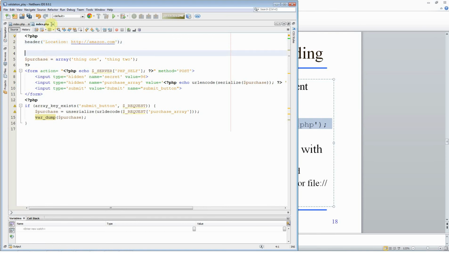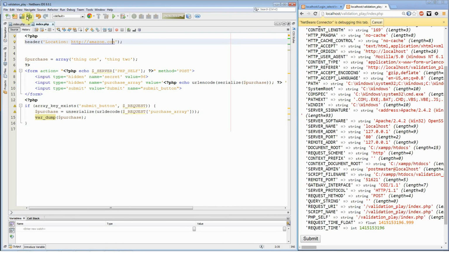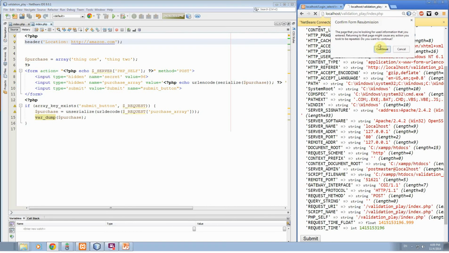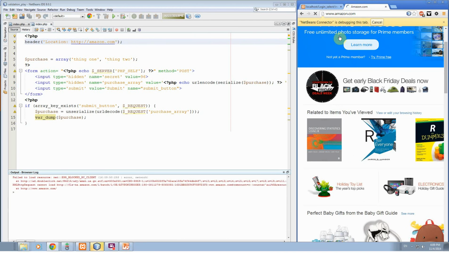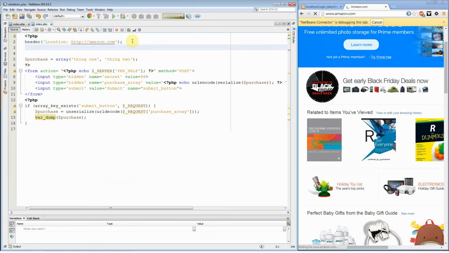What this is going to do is a server header redirect. So when index.php gets called, instead of giving this page and processing this page, it's going to redirect. It's going to go load this page from Amazon.com instead. Let's see if that works. Okay, I resubmit, and presto, there I am. Look, at Amazon.com. So that worked.